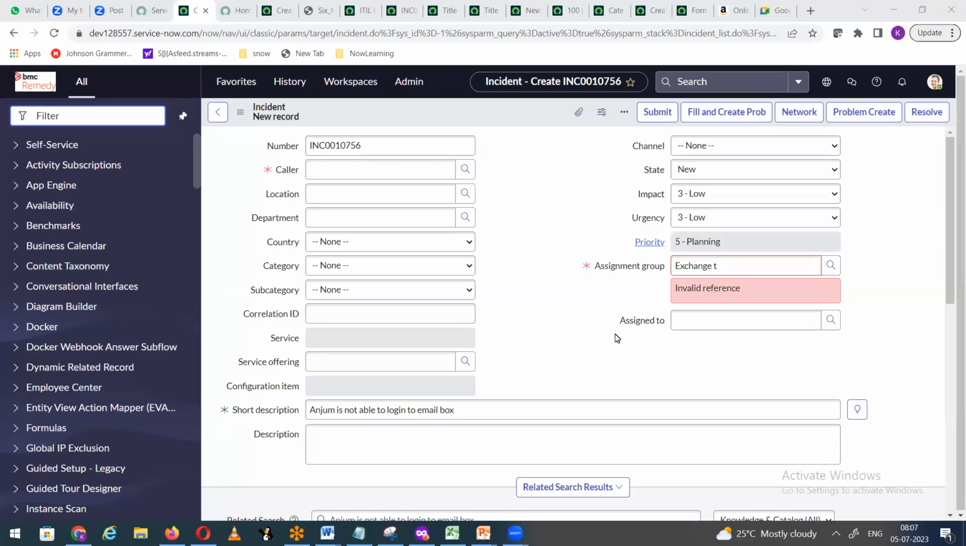Yes. So before we start the client script, you need to understand how many types of scripts we have in ServiceNow and what the advantages of it are. There are two types of scripts we have: one is client script and the other one is server side script.